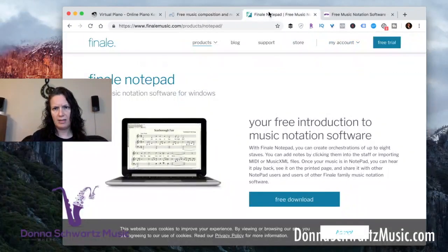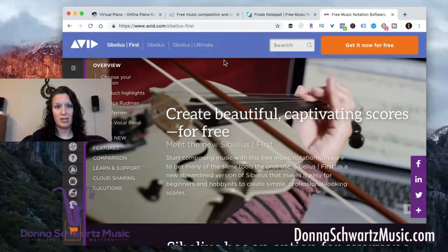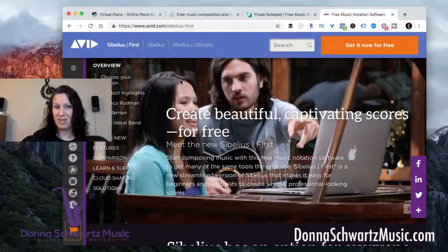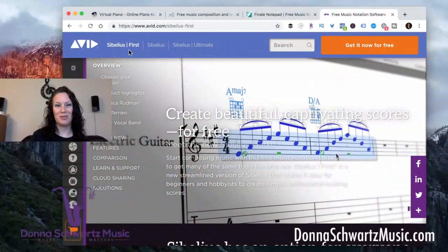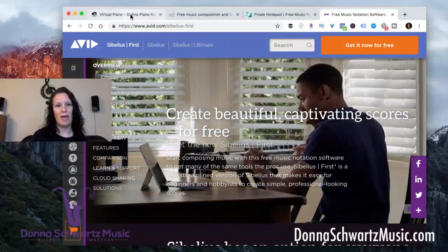You also have Finale's version of Notepad, also free music notation software for Windows. You have from Sibelius, free music notation software. Much nicer website, I gotta say. Sibelius First. Okay, that would be that website.